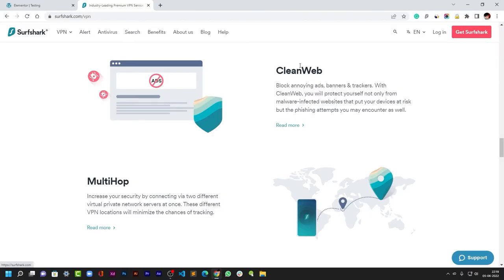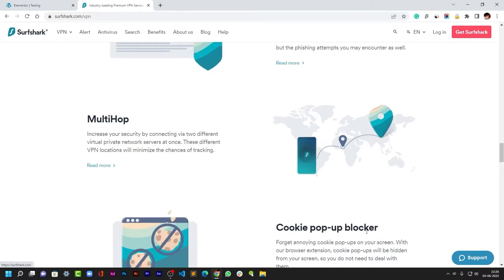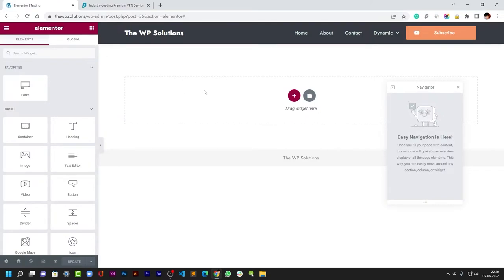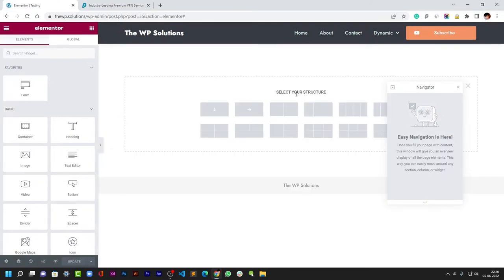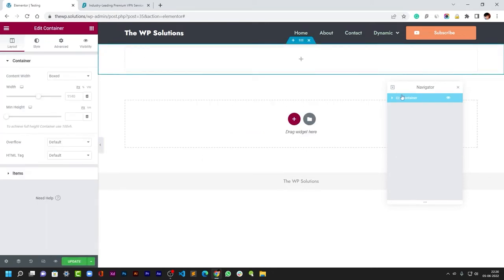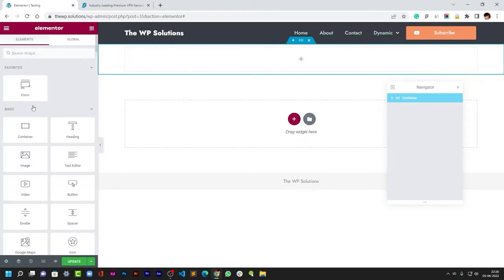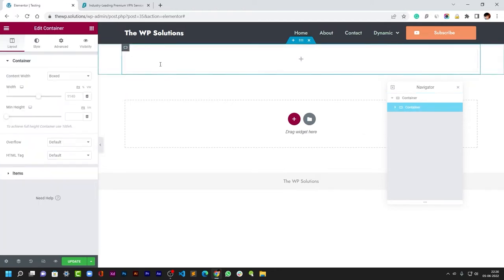So we're gonna use these sections: clean web, multi-hop and this cookie pop-up blocker. Let us see how we can do that. First of all, I will just add a container here. Okay, let's use this row container. So this is our main container. Let's have a couple more containers inside this container. So here it is. Let's duplicate this one.